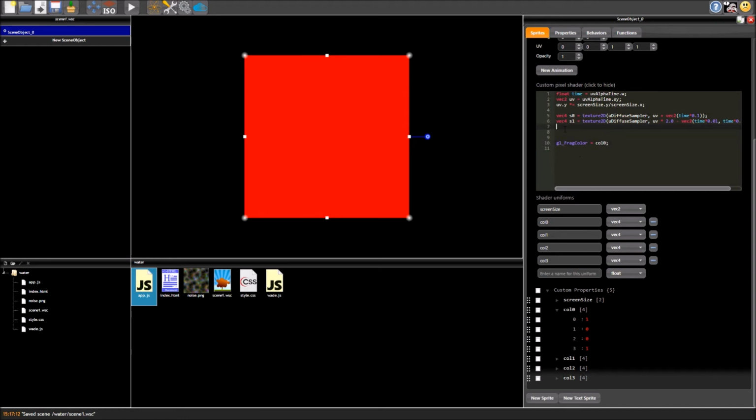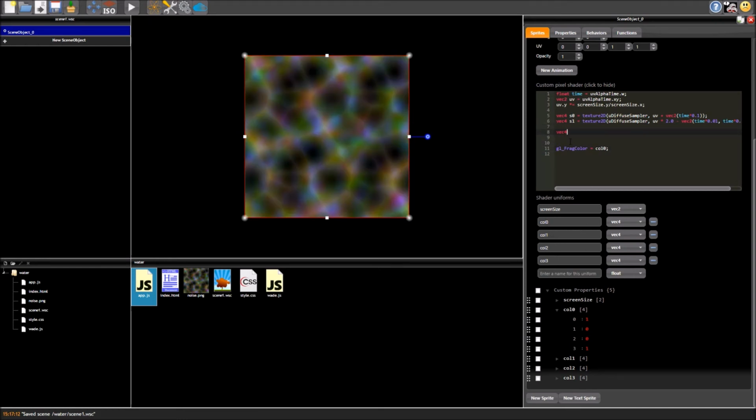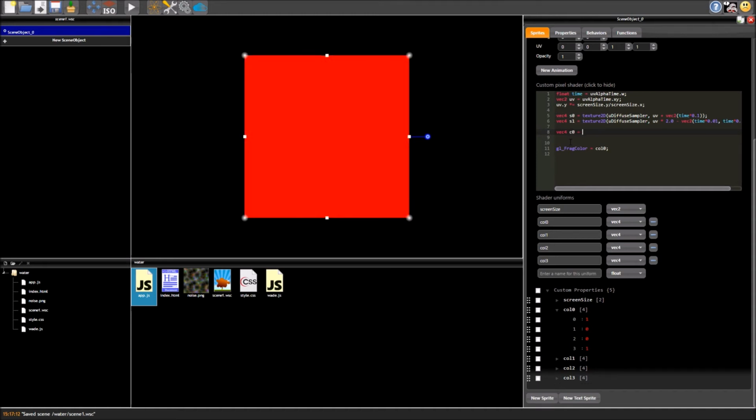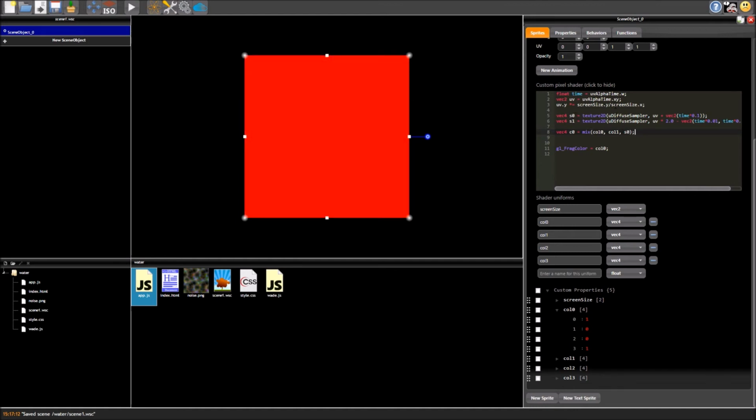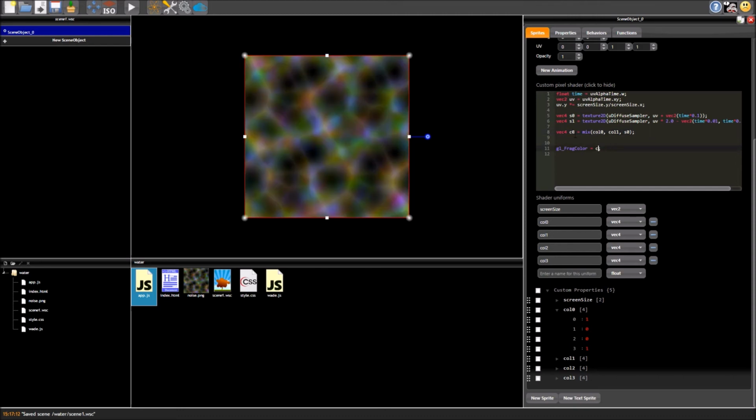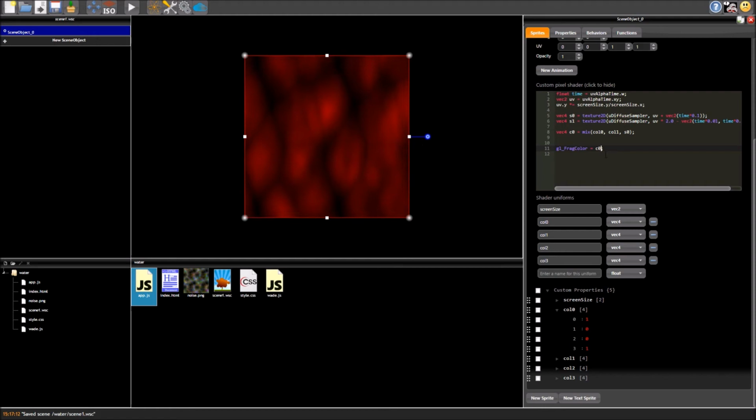Now, we're going to create a new variable in here, vec4 C0. So this is going to be my first mix of colors, as it were. So we're just going to use the word mix. We're going to mix color 0 with color 1 and with the color of the sample, and we're going to use sample 0 for now. Okay, so this is going to mix all the colors together, so let's just set that as our variable.